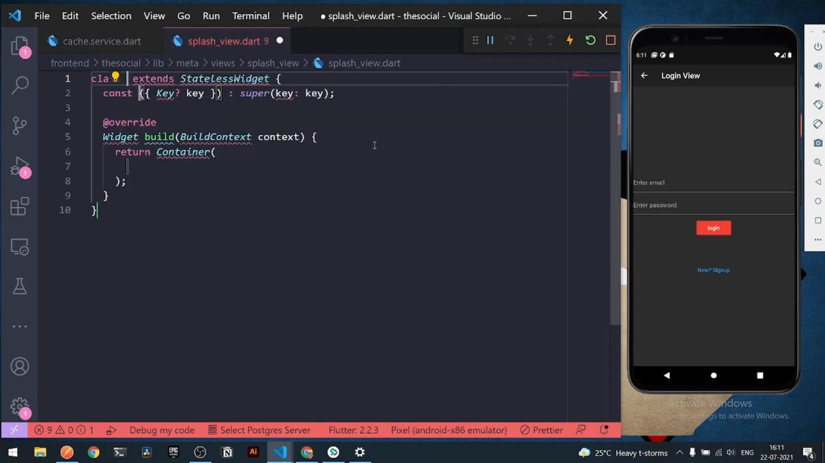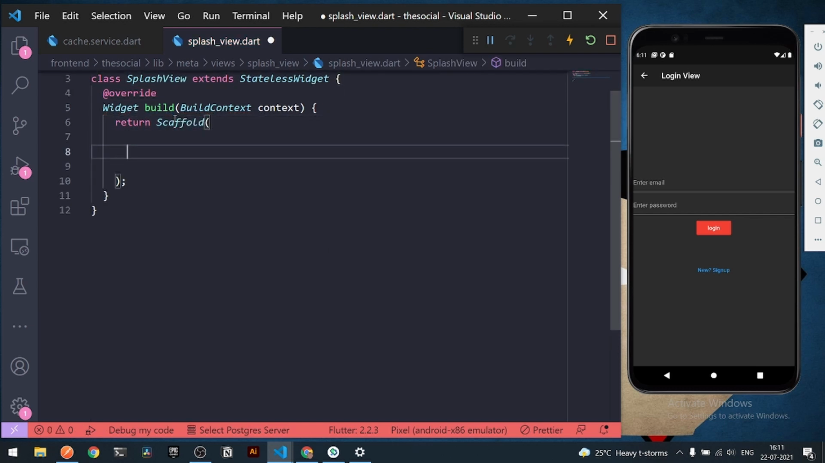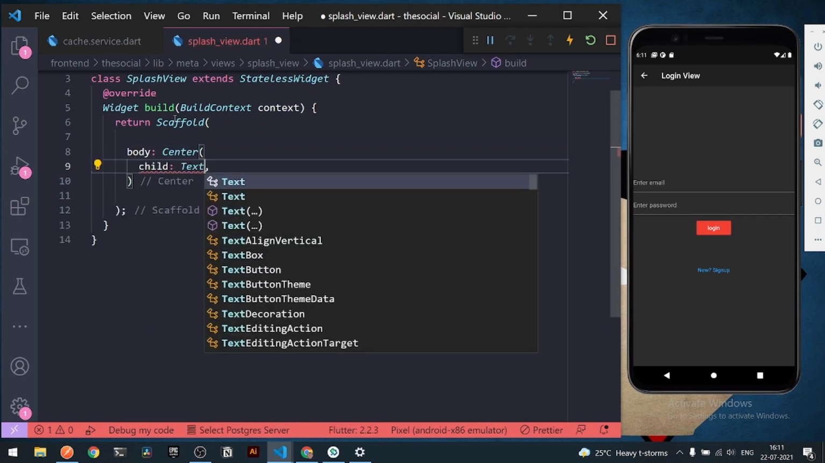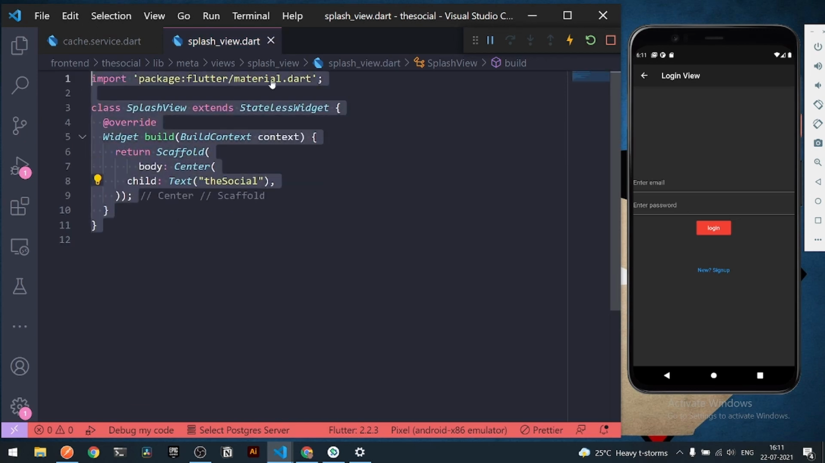Here I can create a new stateless widget known as SplashView. I can remove the boilerplate code, and here I can have a new scaffold. Under my splash view, it will have nothing but simply a body under a center. Under the center, it will have a child, a text of 'the social'. For now, this will be our general splash view.